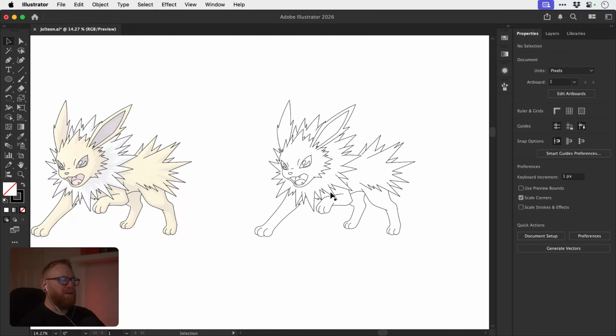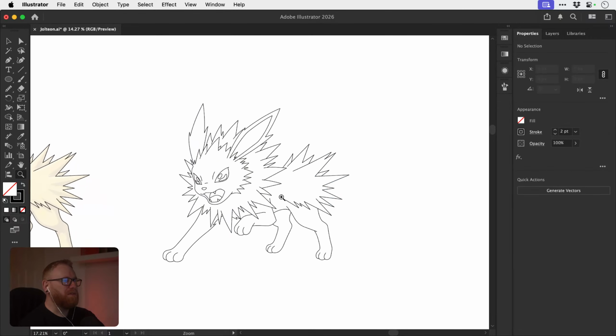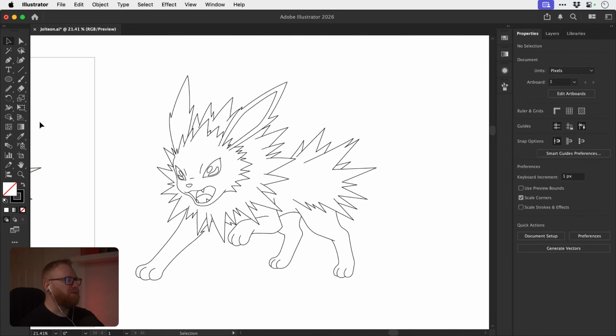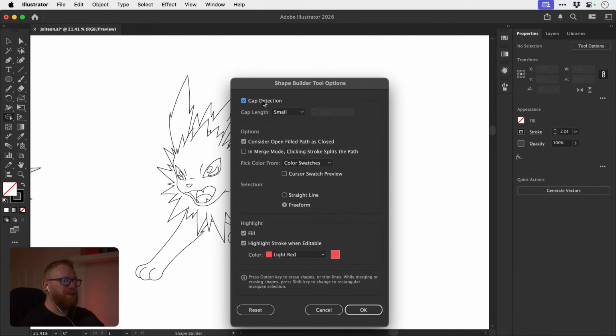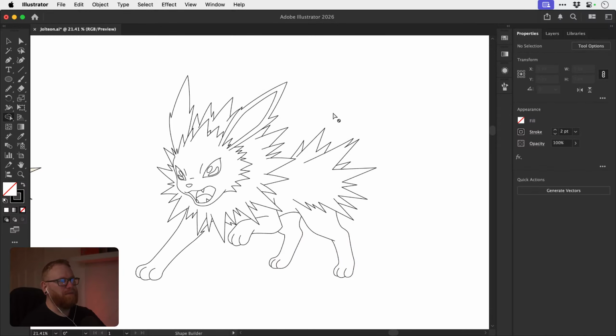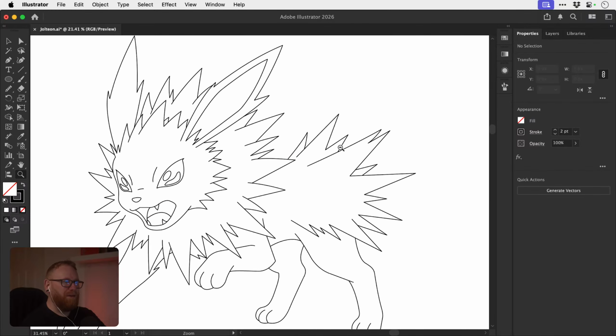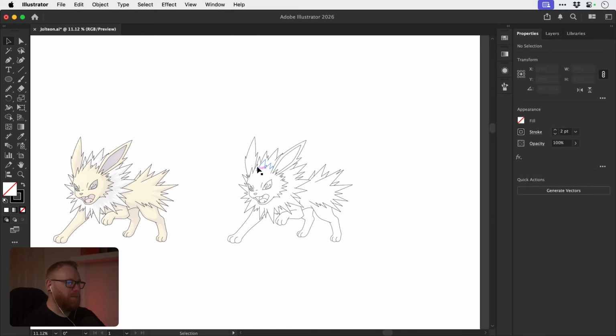Okay, so I've got to make sure everything is a separate segment now. When you come to this next bit, or like shape builder tooling, double click the tool, make sure you've got gap detection on. So have it set to small, 3 pixels. So when you're shape builder tooling stuff, any tiny gaps, they're not going to cause you problems. I'm paranoid now that I've missed some, but we're going to go for it.